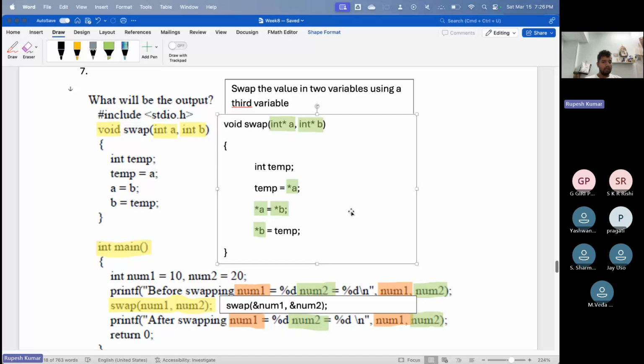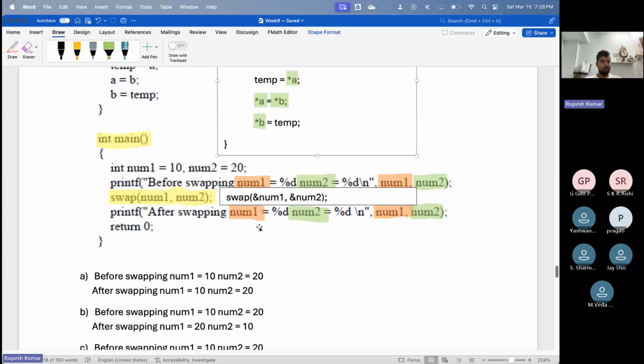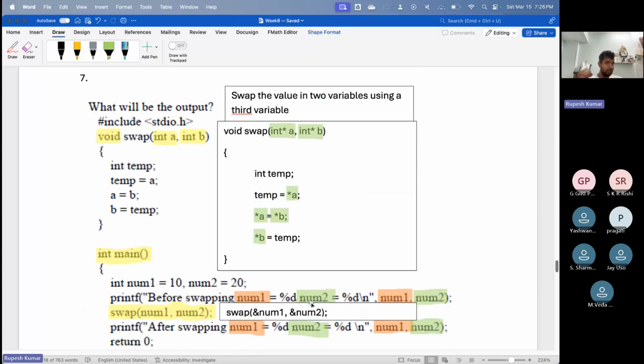So now if I run the program using this new function and the new function call, you will see that the values will be swapped. So let's not get too much into pointers right now. Fine.